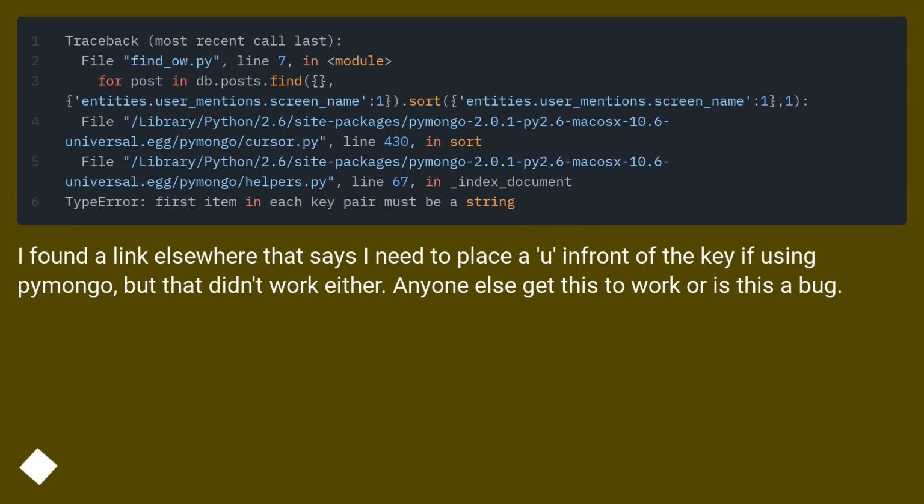I found a link elsewhere that says I need to place a U in front of the key if using pymongo, but that didn't work either. Anyone else get this to work, or is this a bug?